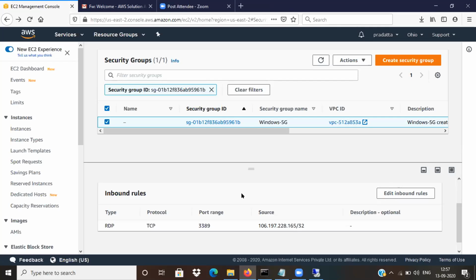The main thing to understand is that you can attach or detach the security group with various instances. You can attach one security group to multiple instances, and you can attach multiple security groups to one instance. That is also possible. So many-to-many relations are possible here.